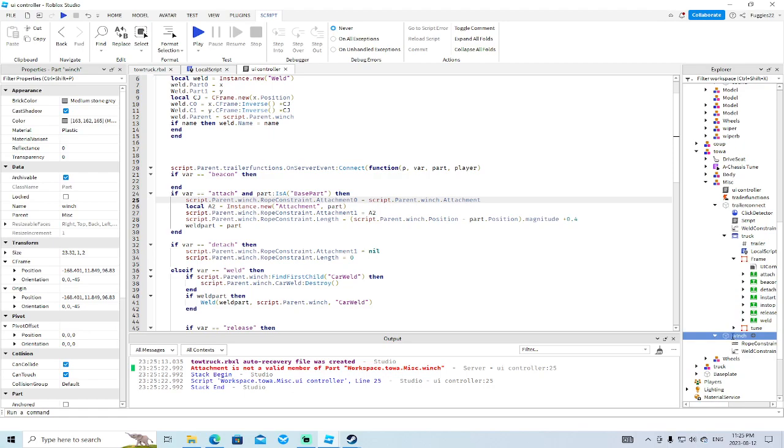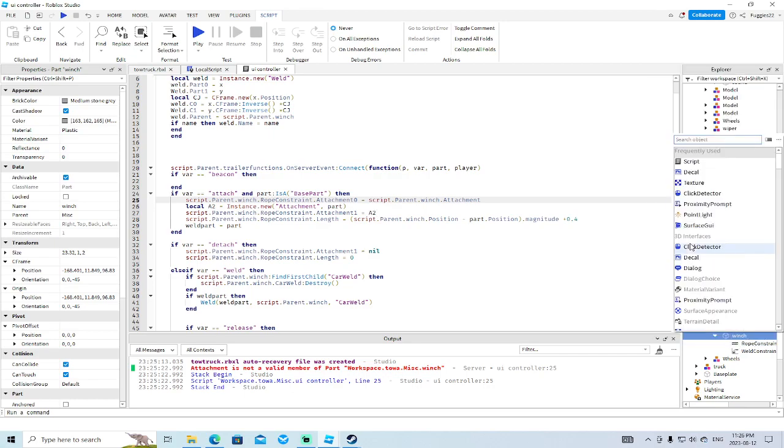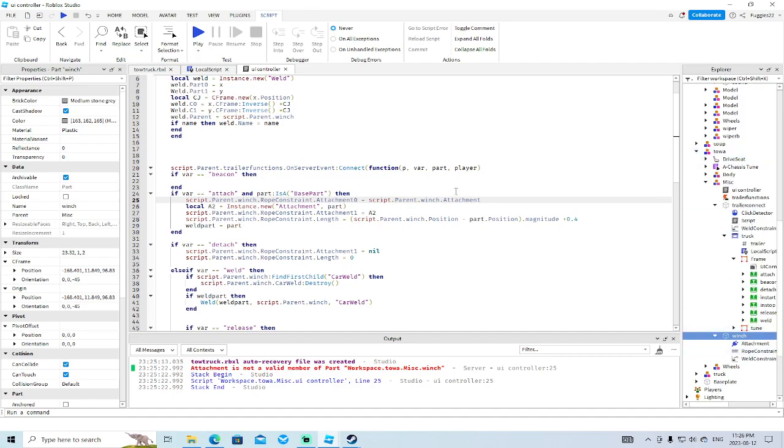Script.parent.winch.attachment. It's not going to create. Yeah, it's supposed to do part. Oh, attachment 1 is A2. Okay, so maybe you do need to insert object. Insert just an attachment. Just leave it as attachment because that's what we have named there. Let's see if that's going to work.